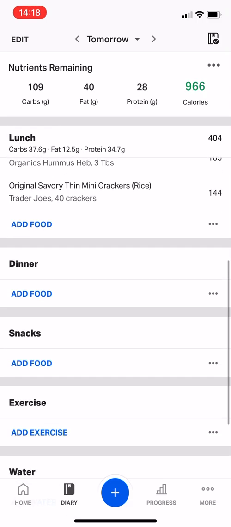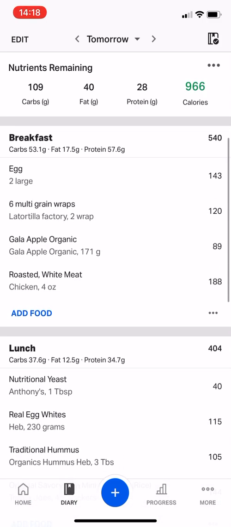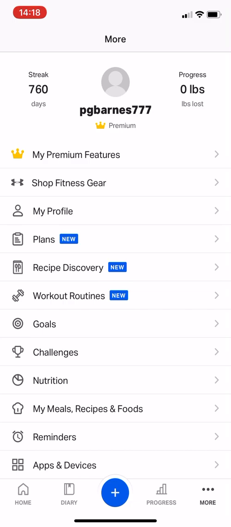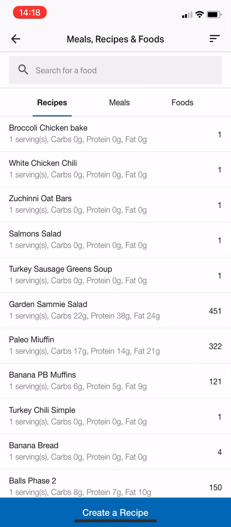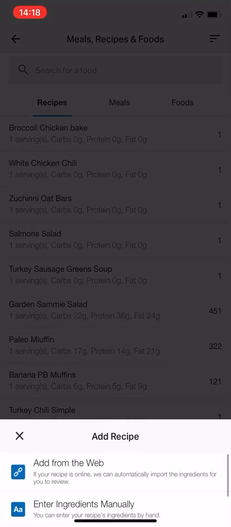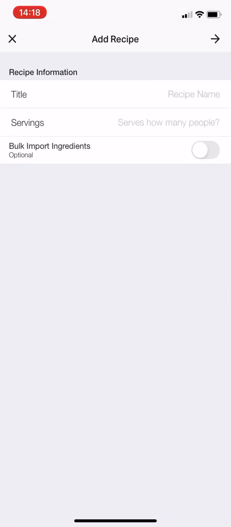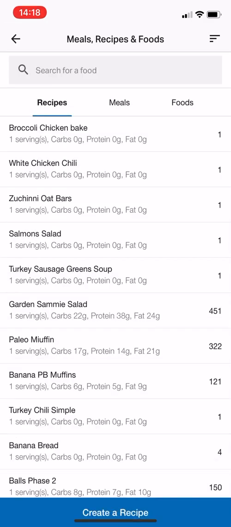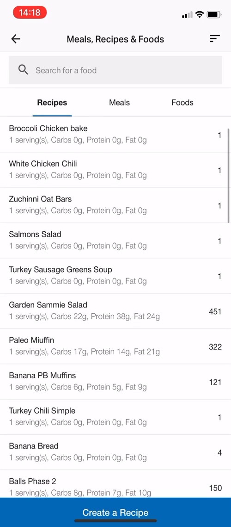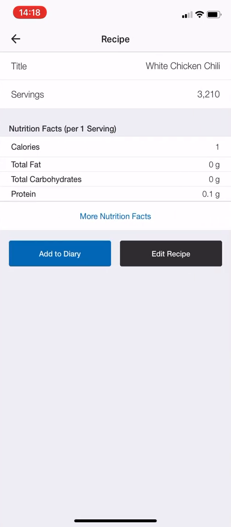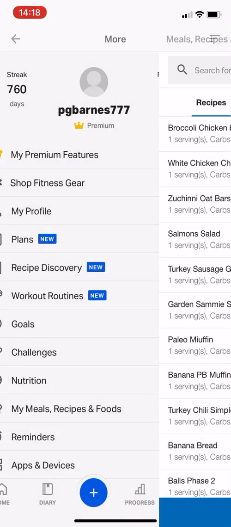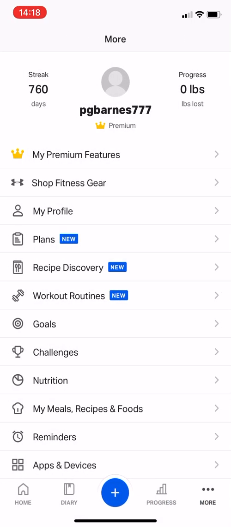There is a way also to do, if you go to more, you can create meals, recipes, and foods. So if you want to create a recipe, you can enter ingredients manually. You can do all this, do how many it serves, and then every time you have that, like this white chicken chili, I can enter in the servings and it's easy to add. All those things I can help you out with more, but I just wanted to kind of show you a basic way to document your food.